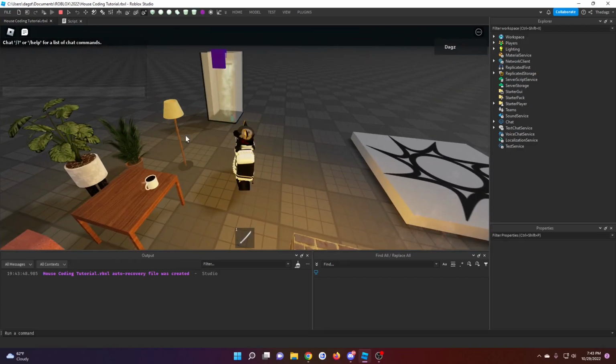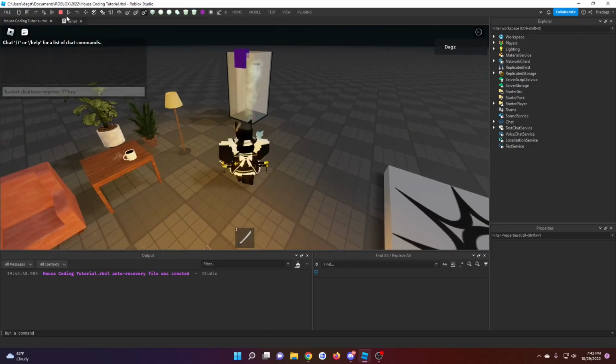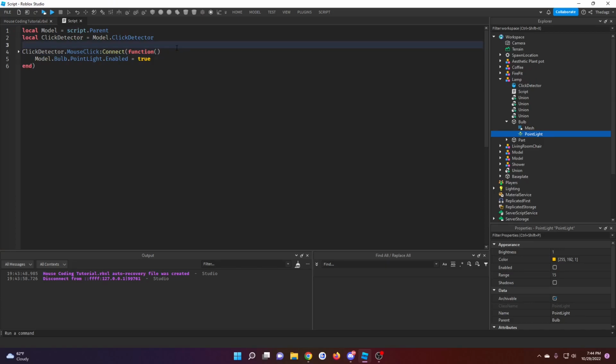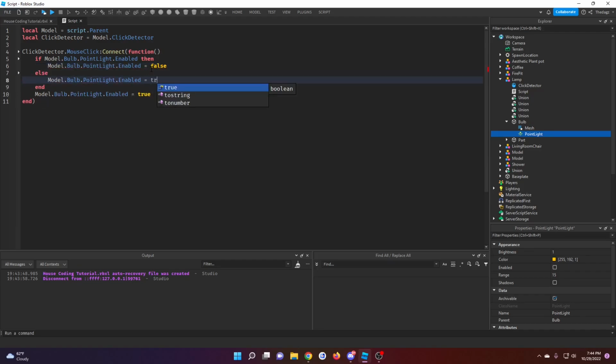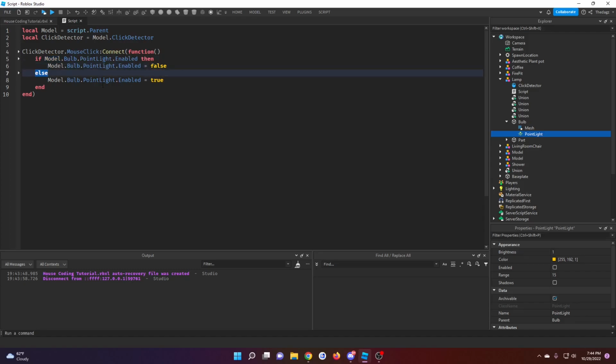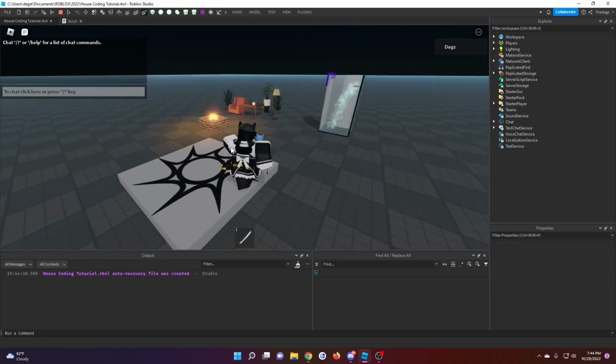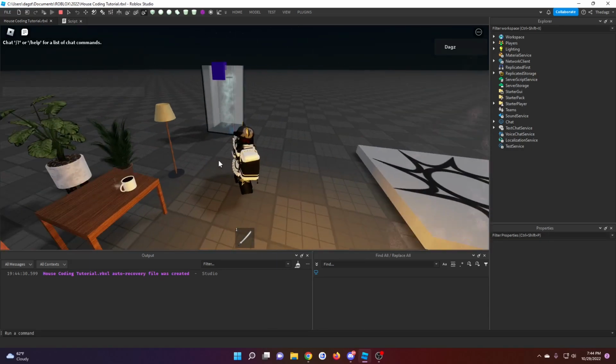So you can see it turns on now, but it doesn't turn off if we click again, so we need to fix that. A couple of ways we can do this. We can make an if statement. If this is enabled, then turn it off, else turn it on. How this works is the first if statement checks if it's true. If it is true, it sets it to false, else, meaning if it's not true, then it'll set it to true. Now we're going to run this. See, it turns on, and then I click again and it turns off.